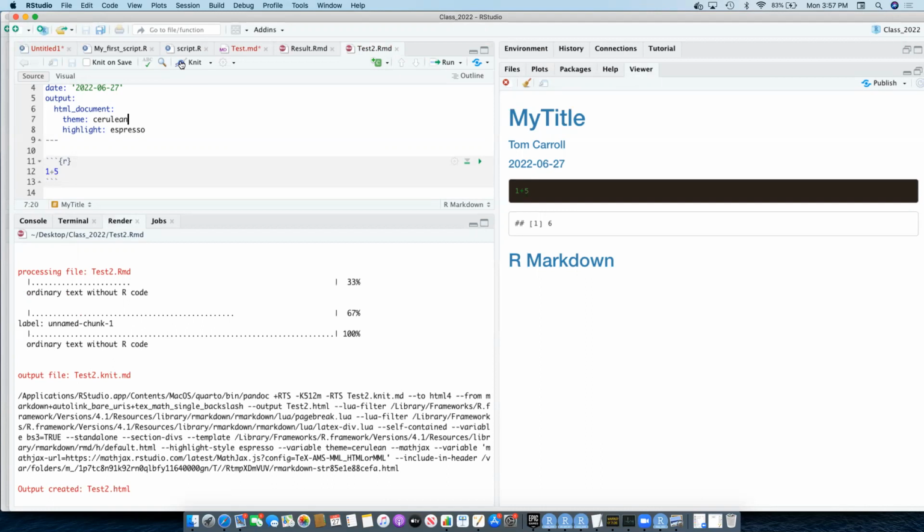So if you go to the Markdown help page, it will tell you all the different themes available, and you will find a theme and a highlight which really suits your style and you think looks neat in your hands.